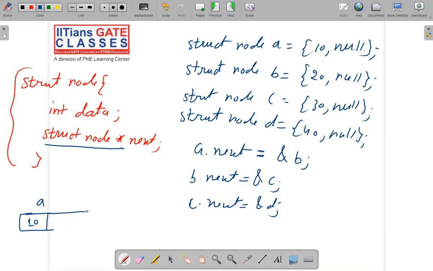Let's see the location. Right now it has some location 2000, and the starting address of this node is basically some 1000. Now we created a node B. It has value 20 and it has a location 2000. Initially it will create it like this. Okay, let's start from the beginning.